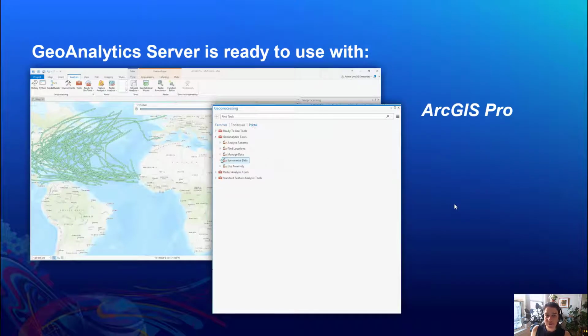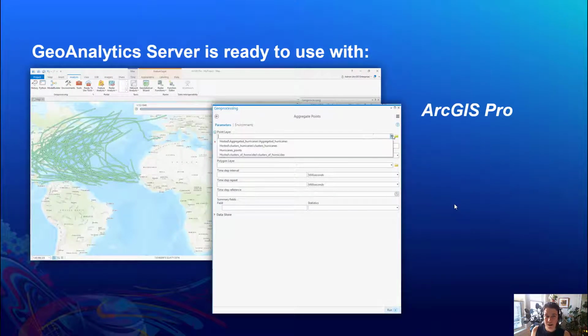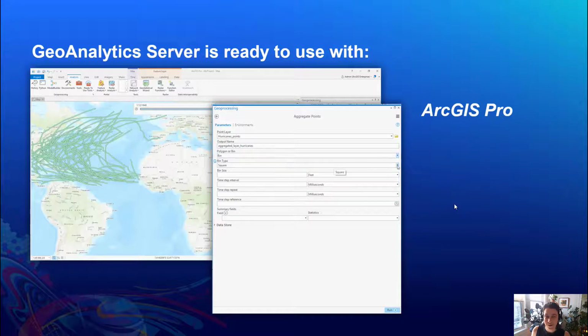So GeoAnalytics Server, I mentioned that you can run it in Pro, and here you can see I am doing just that. So this is running against Pro, and that means that, against your GeoAnalytics server. So you're in Pro, you fill out the parameters just like you would, but then the actual analysis is running on your enterprise GeoAnalytics server. So it's not running on that machine, it's sending the information, and that's where it's running. It's running on the server.